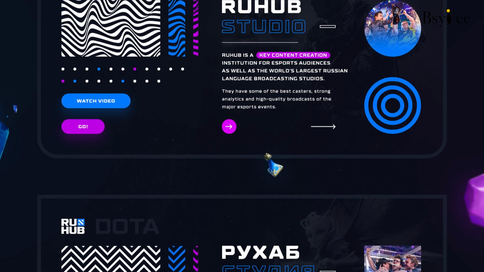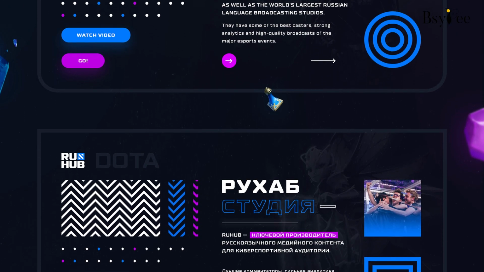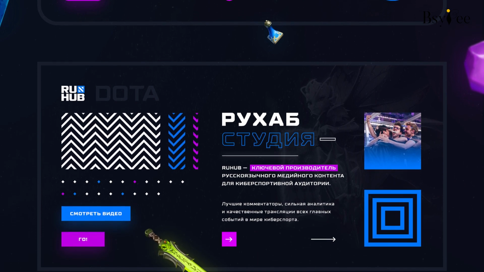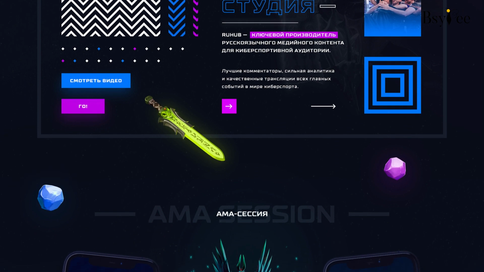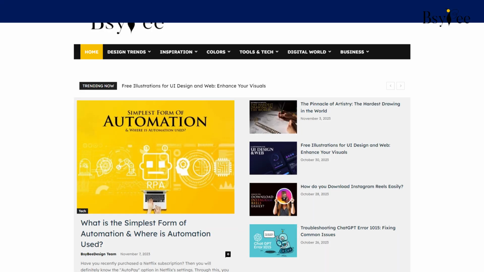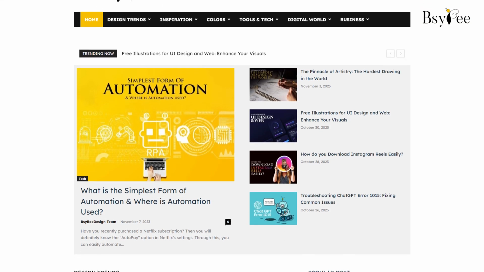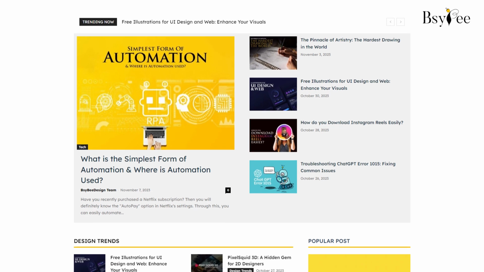Fellow designers, have you ever visited a website that was hard to navigate and just looked too complicated? We know we have, and we bet many of you have too. But what if we told you that you can make your designs 10 times better than the previous version?